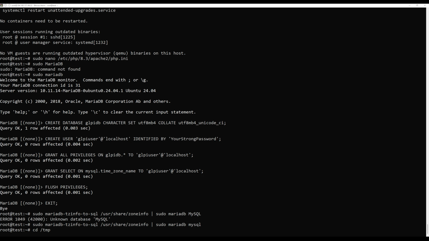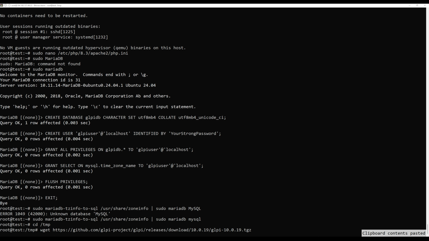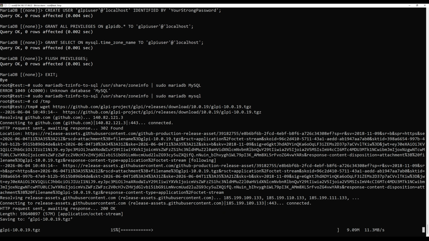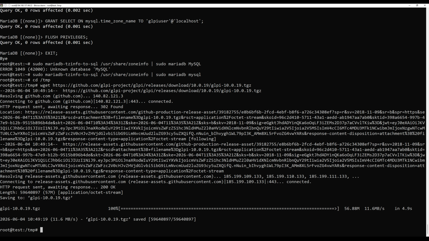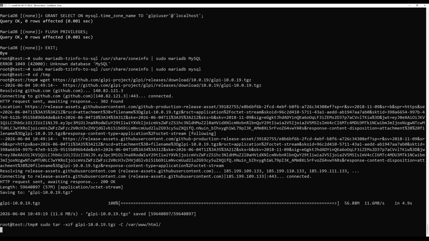Now let's download GLPI and extract it using the following commands. Assign the correct permission using these commands.